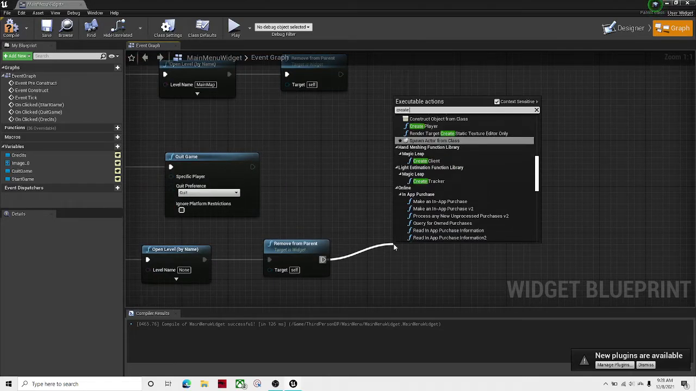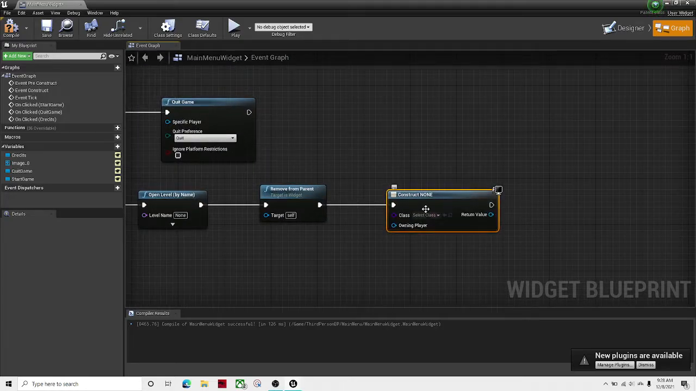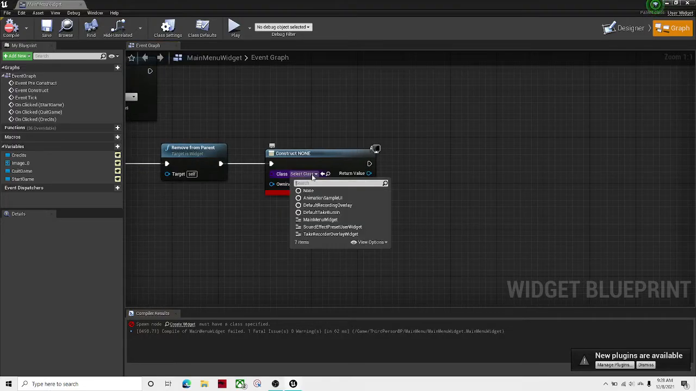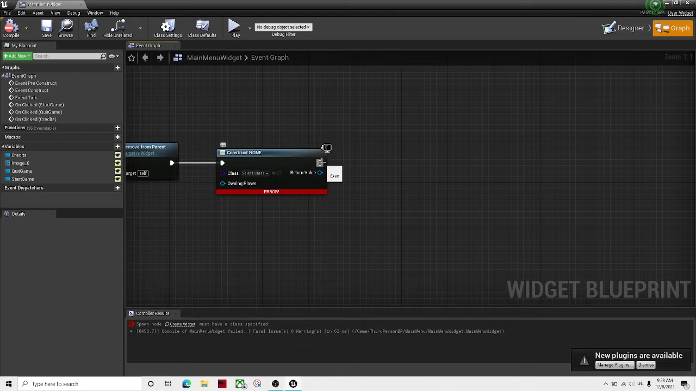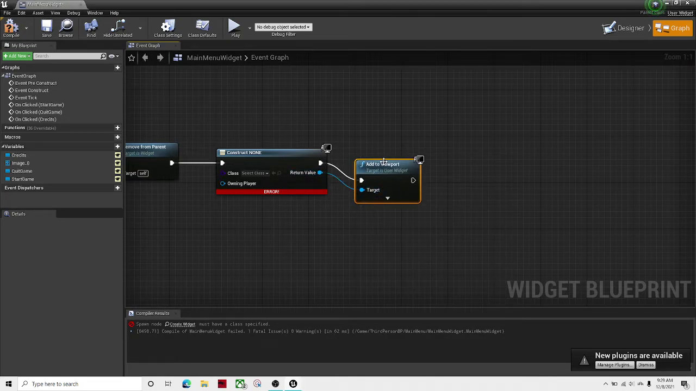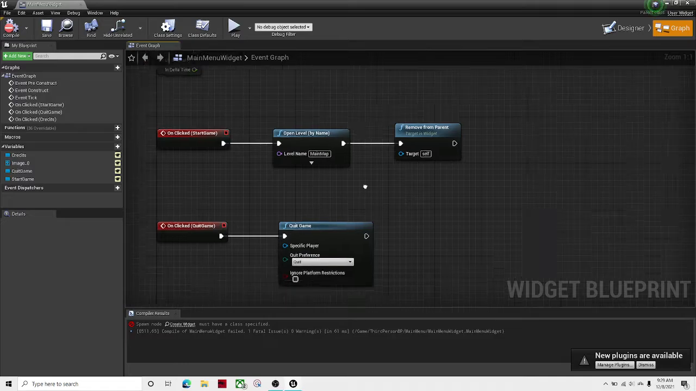And create widget. Because we need to create a new widget for the credits that says like, this game was made by whatever. And then, yeah, so here we would put our new widget. And then we would do add to viewport and set that as the target. So there we go. Let's just save it even though there is an error.